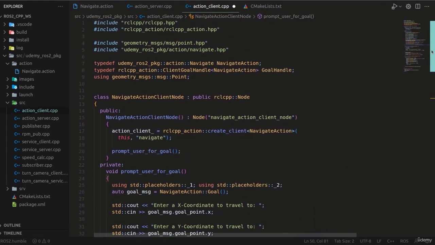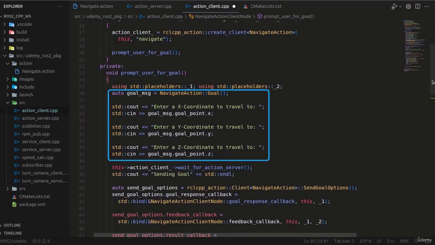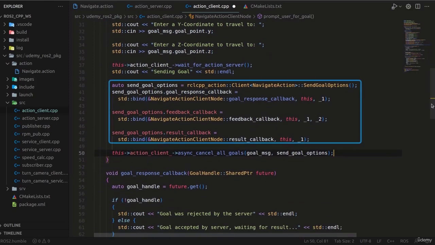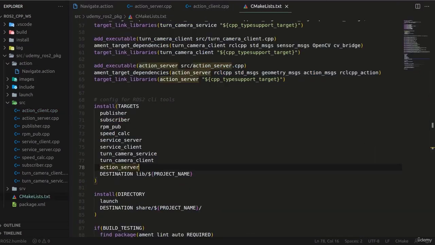We created this node which defines an action client. We then went ahead and prompted the user for the X, Y, and Z coordinates, then defined our send goal options, which has 3 separate callbacks to process the goal response, the feedback, and result. Then we send the goal to the server. So with that, I will go ahead and save this file and head over to our cmakelist.txt file.